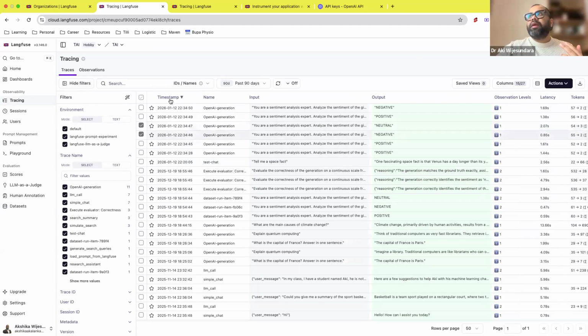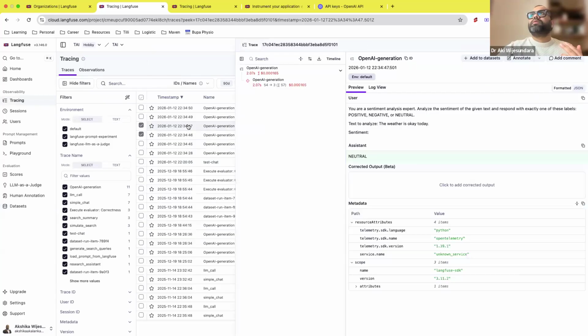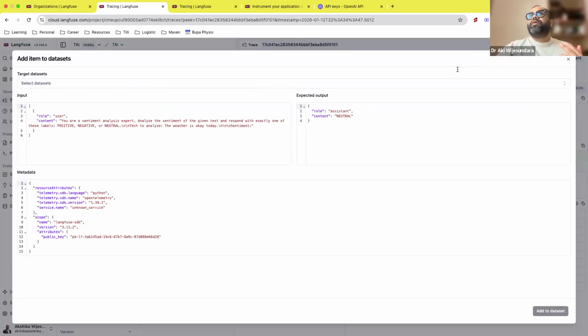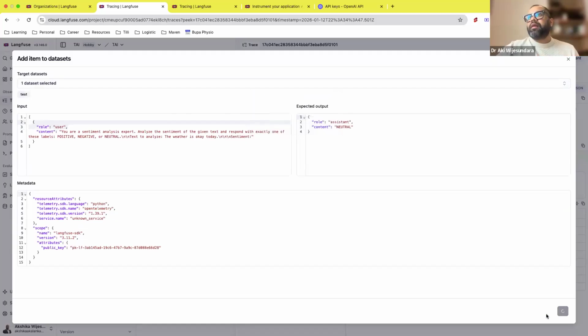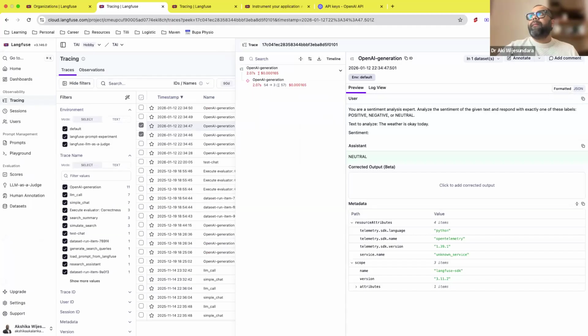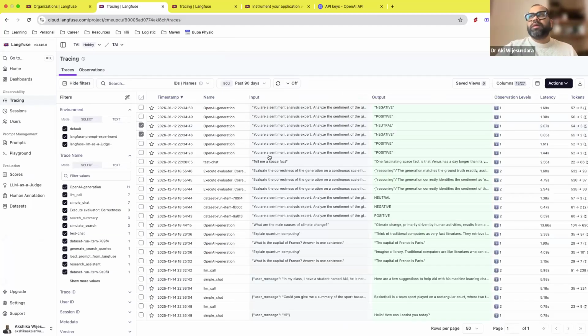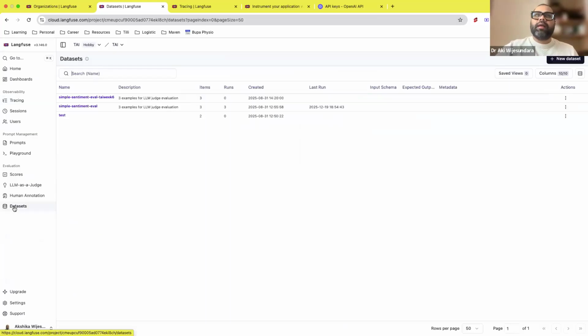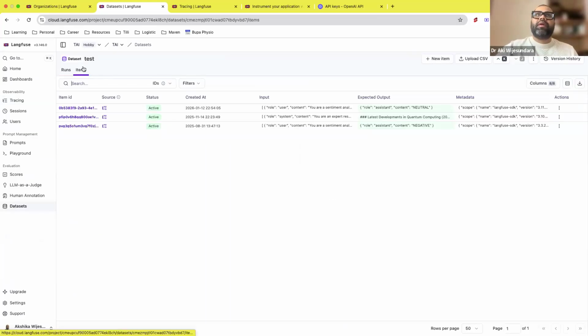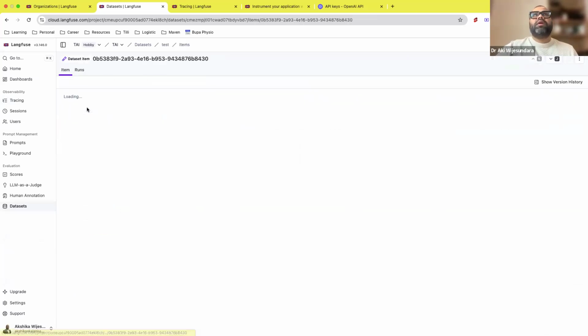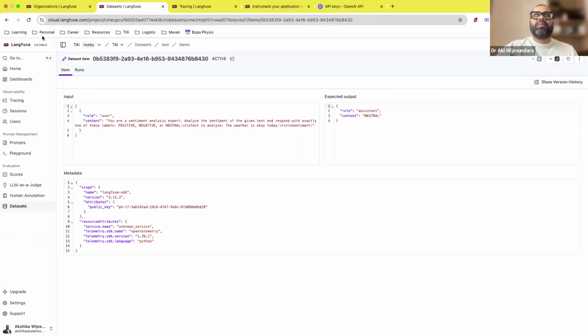You just filter them and you can move them to, I think there was an option, add to datasets. If you add to datasets, you can adjust this here if needed before it goes, and you can either select a dataset or create a dataset, and then move it. This is something done by a product manager or somebody who has control over this. In test datasets, you'll have an item that was passed in. I think I passed in this one, so this trace has been passed in, and this becomes a test suite.